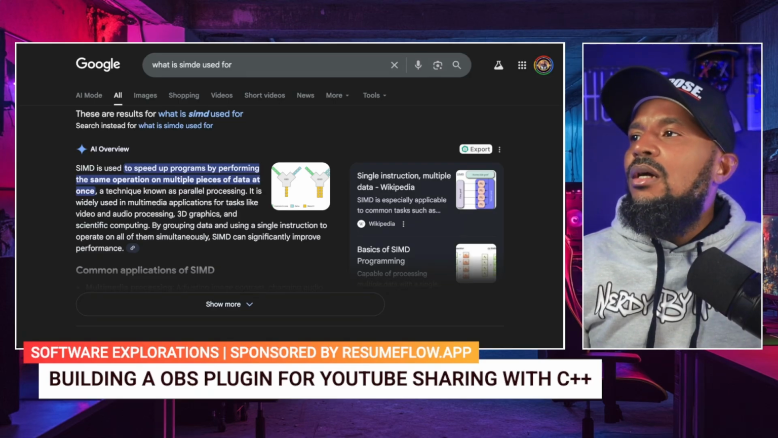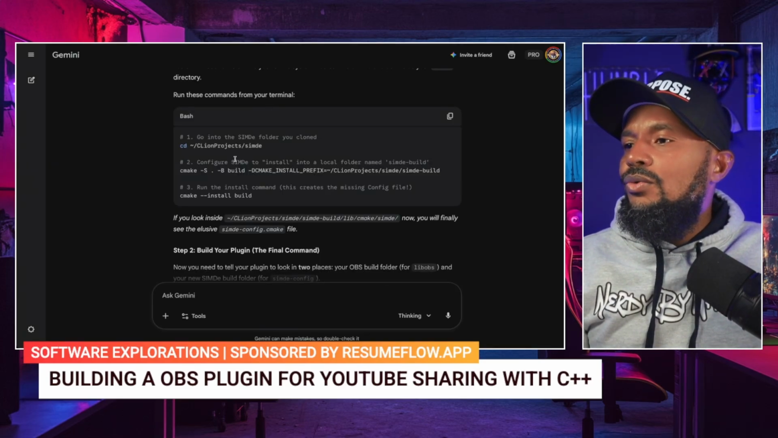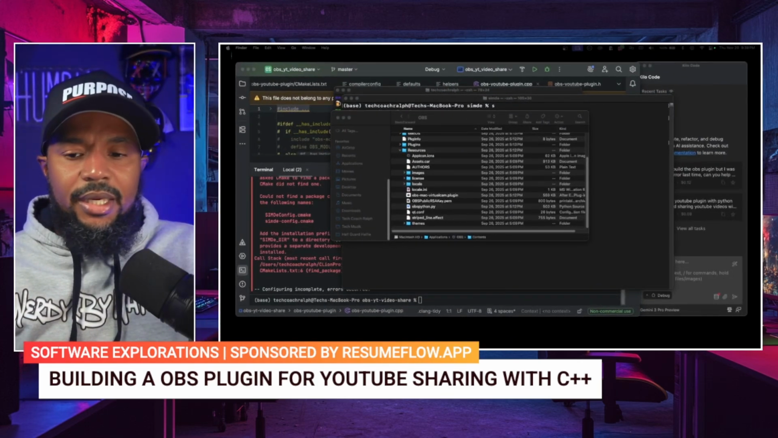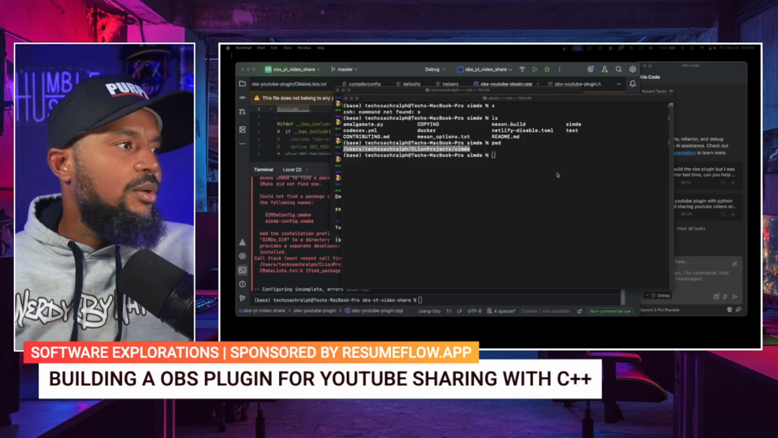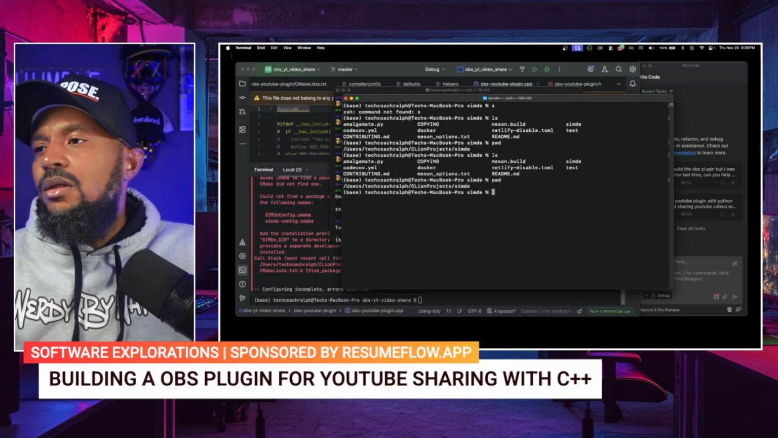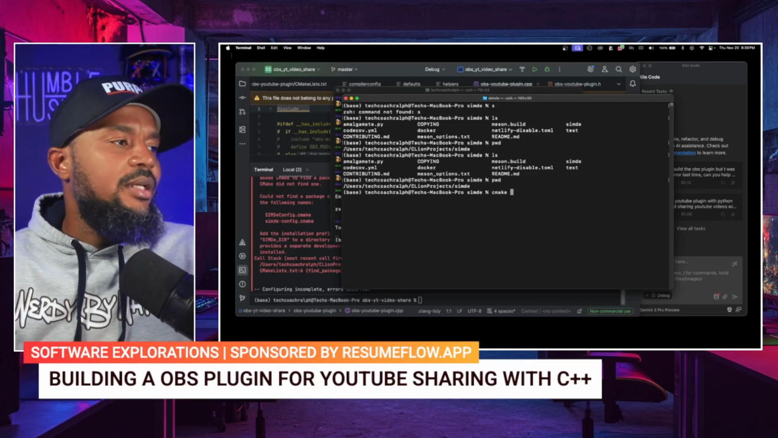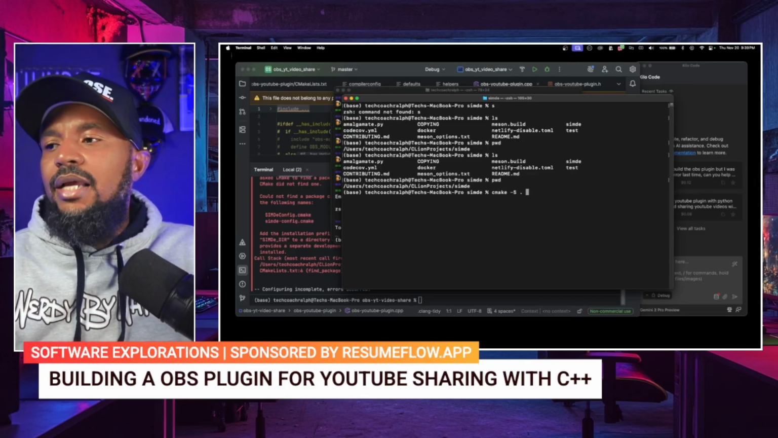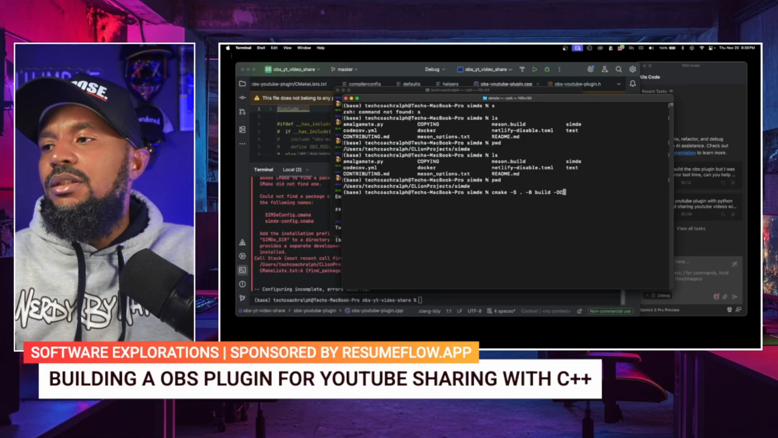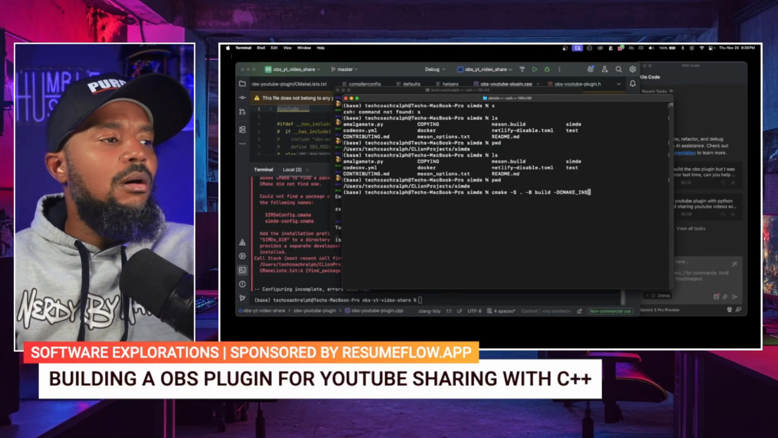Okay, gotcha. All right, so let's build this first. So I'm gonna go over to here, and I'm gonna open up a terminal, and we're inside the folder, pwd. Okay, so we're gonna do cmake -S . and then -B build, and then cmake --install.